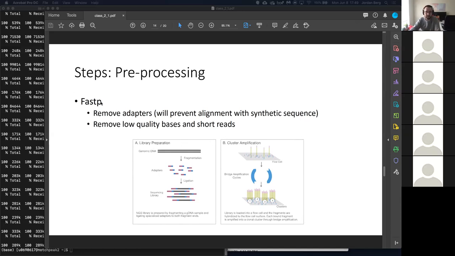So what I normally use is a tool called FastP. There's a lot of different tools that do the same step, such as another one called CutAdapt. But there's some features that I really like about FastP. And so in the examples that we'll go over in this class, I'll be using that tool.